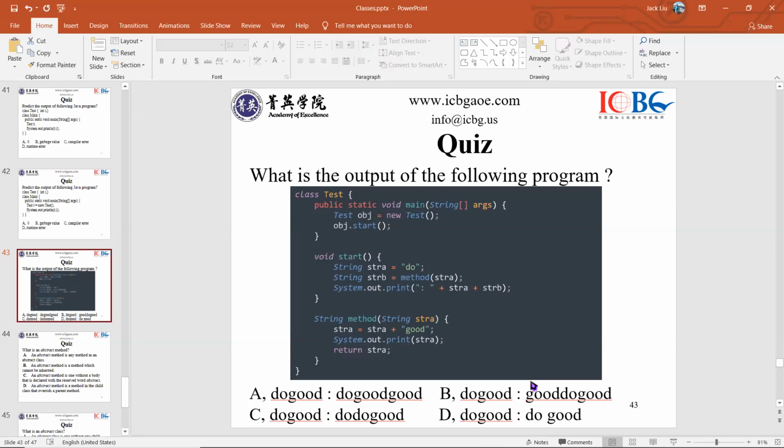So when we call start, what does it do? Well, it creates a variable that has do, and it creates another variable that's the result of calling method, given the parameter do. And so you have to look at what this method does. It takes whatever you give it. Here we gave it do, and it adds the string good to it. So now this string A is do good. We print it out, and we return it.